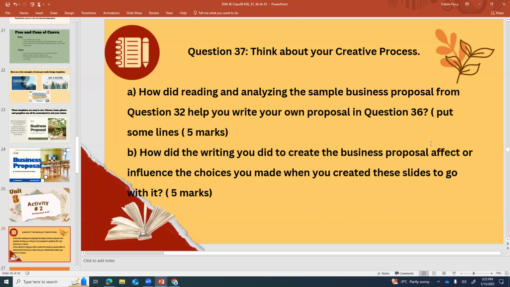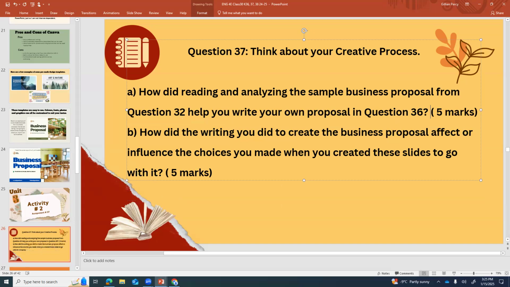I have put some lines here, my apologies. This was just a little note to myself that in the unit, add some lines there for those people who like to just write right in the unit. And then B, how did the writing that you did to create the business proposal affect or influence the choices you made when you created these slides to go with it?